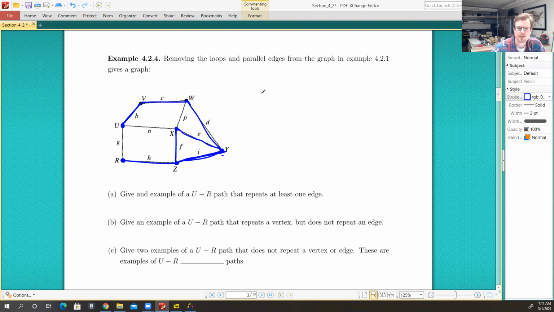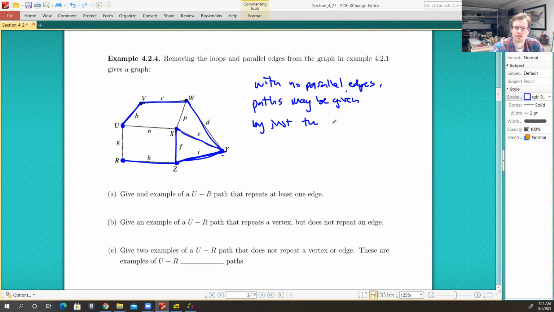So notice here, with no parallel edges, paths may be given by just the vertices in the path.